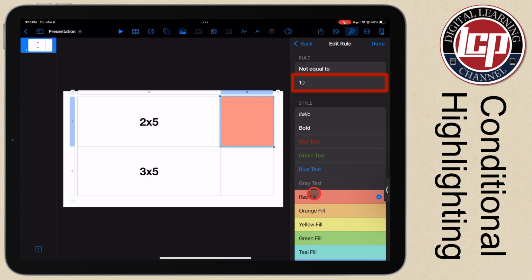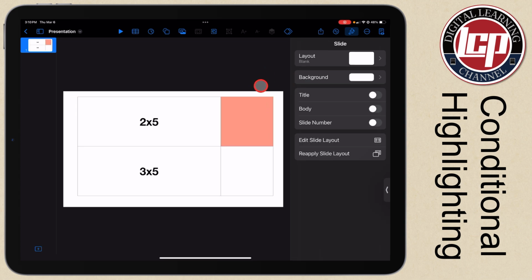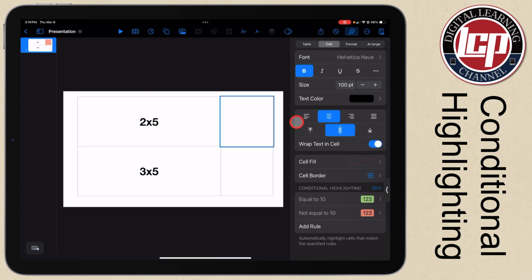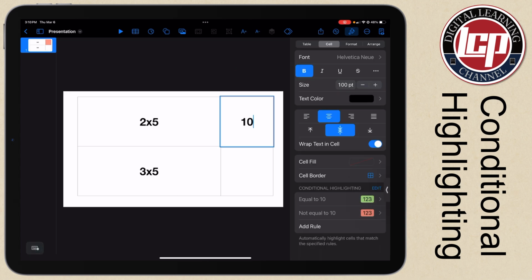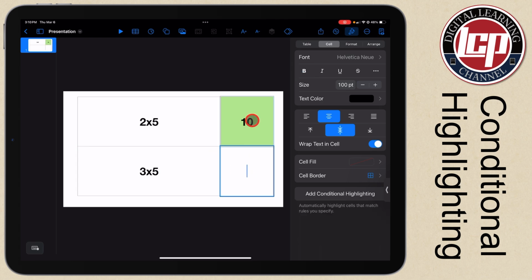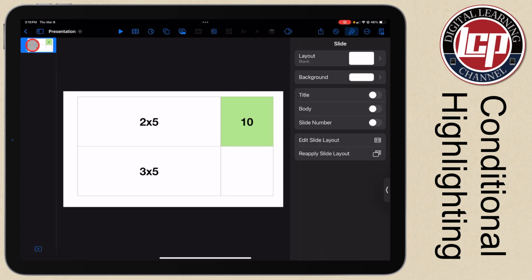It's going to turn red, which means that anything in here that is not 10 will be red. So if I put the wrong answer, 3, it's red. But if I put the number 10, boom, it's green. So now I can not only have presentations for students to work through and visuals for students to work through, but I can also add in some self-checking numbers.